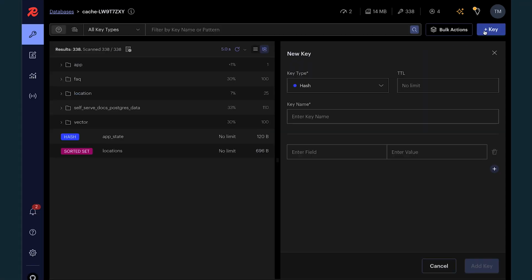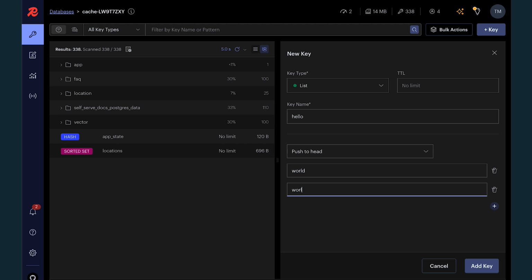Second, you will now be able to add multiple elements to a list data type. Before this update, devs would normally have to add elements one at a time using commands like rpush, lpush, or linsert, so this is a welcome enhancement.